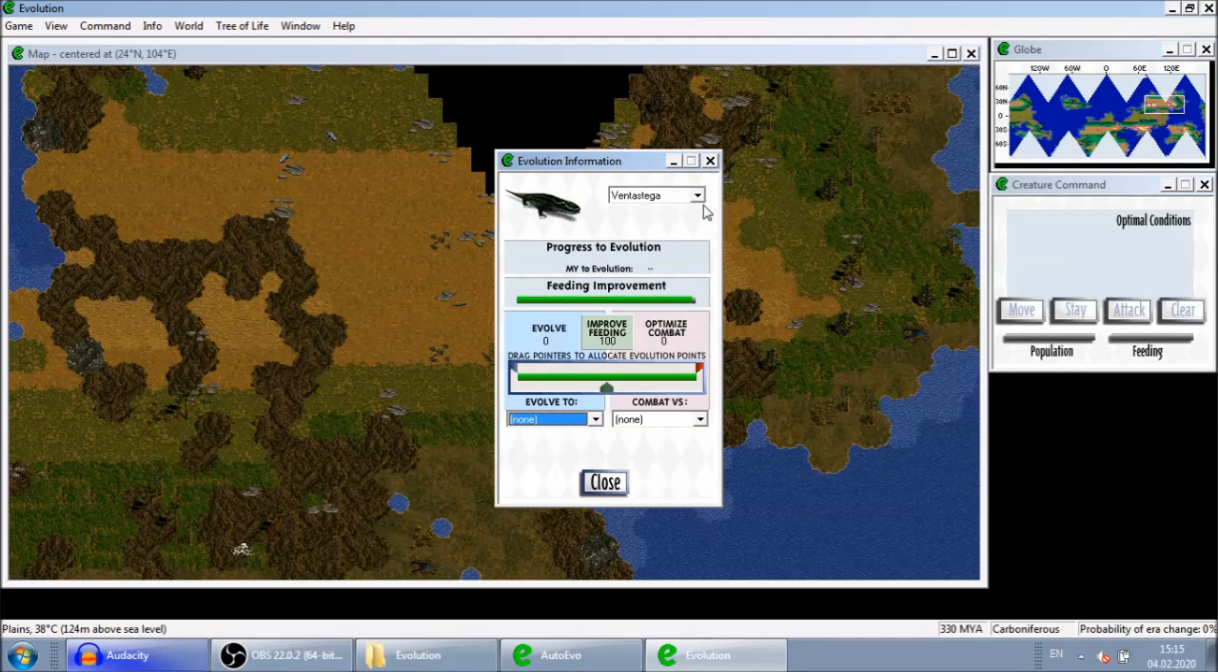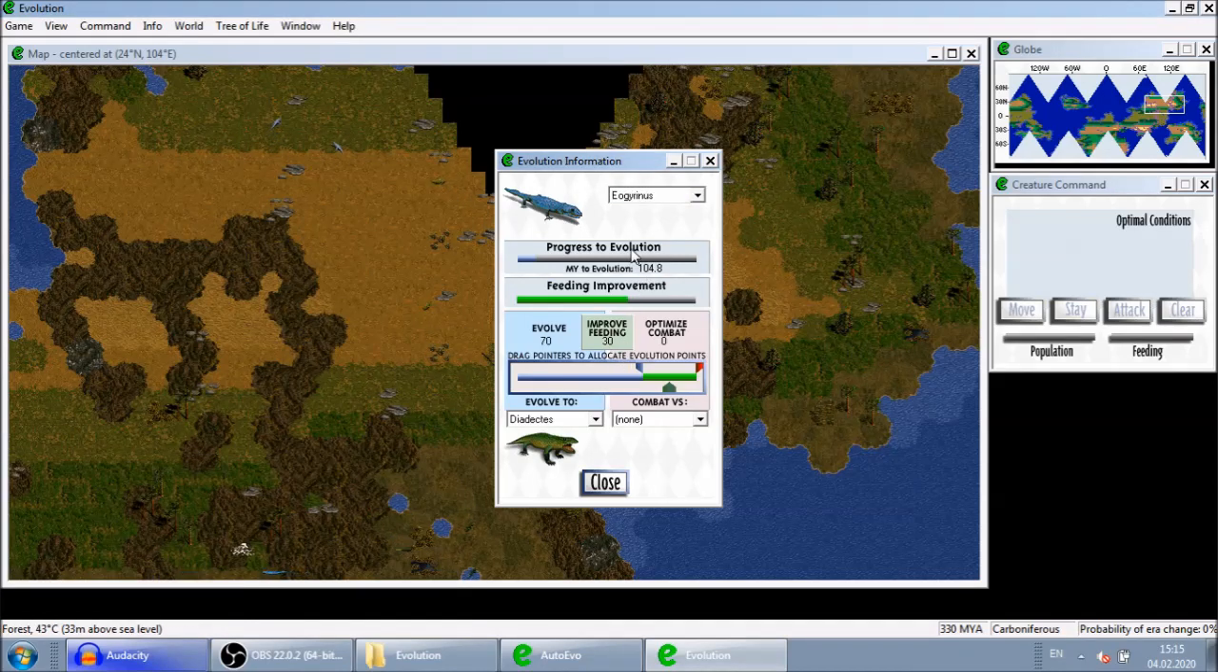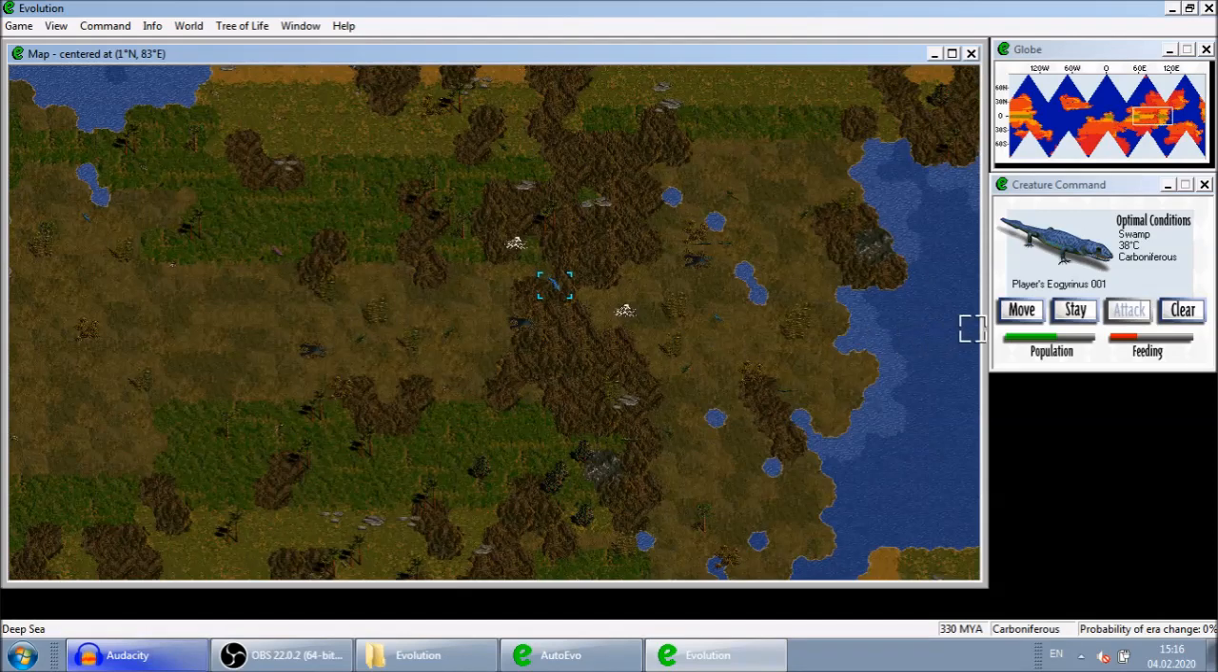Ventistega, still useless. Seymoria, Eogyrannus. Yeah, Eogyrannus is evolving very slowly. I'm thinking Eogyrannus is a dead end. Because it's evolving so slowly, it just won't be able to evolve before the eras change and it becomes obsolete.